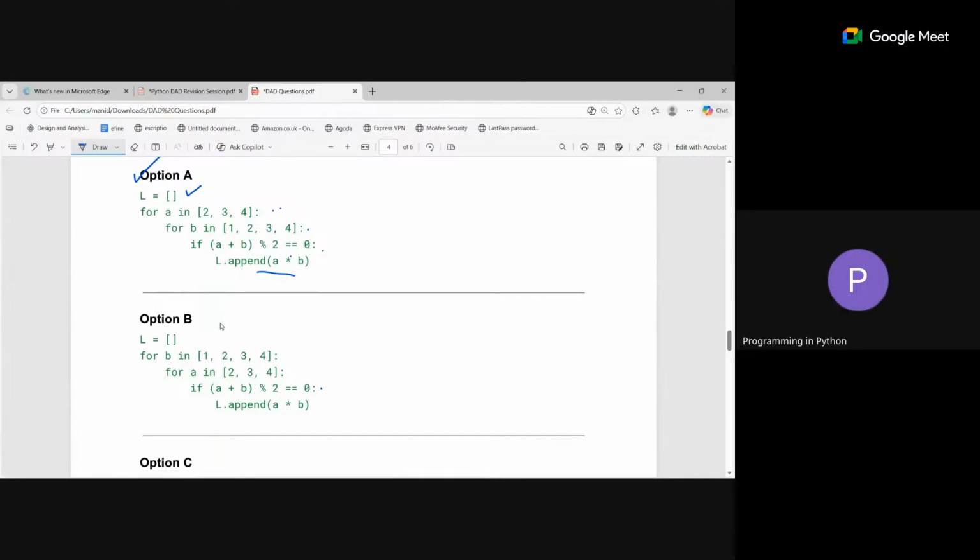So just think about the order of elements. If I say order of elements wise, will it be equivalent? Okay, look. If I just run this: for first A2 and B1, A plus B is not satisfying, so it is not inserted. Then A2, B2. So 2 plus 2 is divisible by 2, so we enter 4 as the first element.